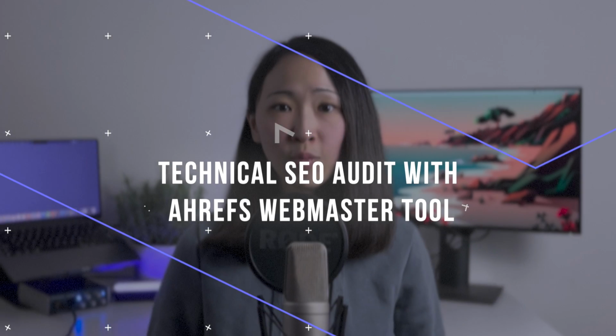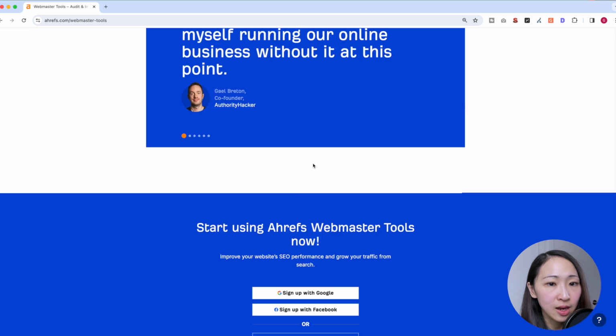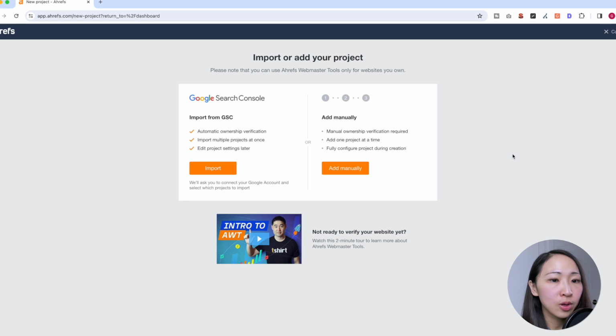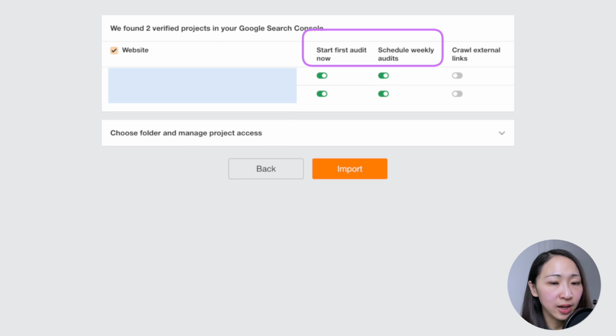Before we head over to talk about on-page SEO, if you want to do a little bit more in-depth technical SEO audit, then I highly recommend installing the Ahrefs Webmaster Tools. This is a completely free tool that allows you to dig deeper into your site's technical SEO issues. To start using Ahrefs Webmaster Tools, go to ahrefs.com/webmastertools and sign up for free. Once you sign up, you can then import your projects from your Google Search Console. Ahrefs allows you to schedule regular site crawls, which is a useful feature. But for demo purposes, I'll just turn off both the start crawling now and the weekly crawl schedule.